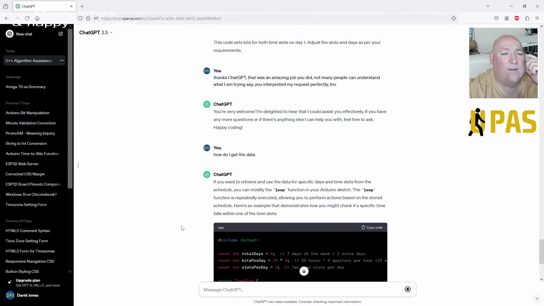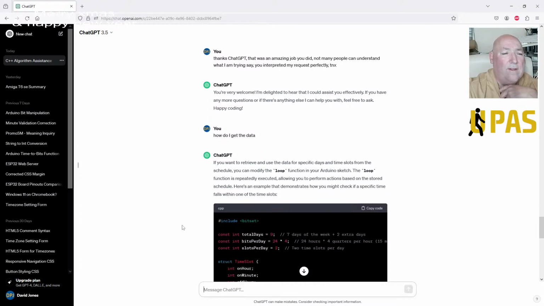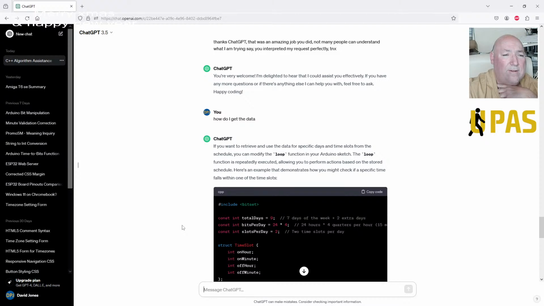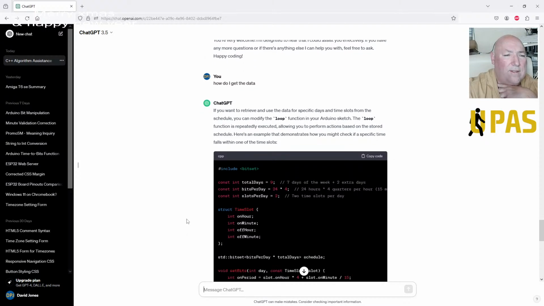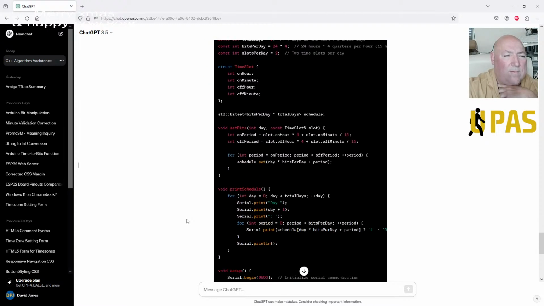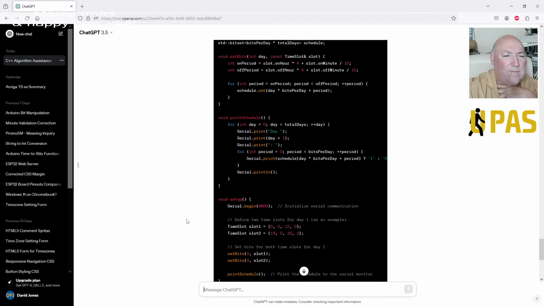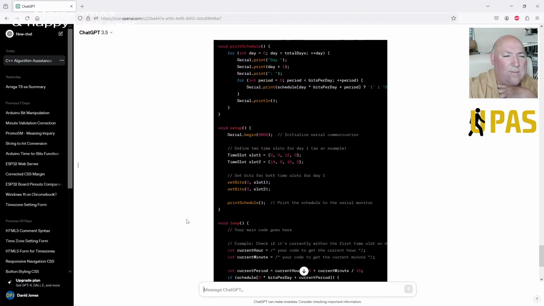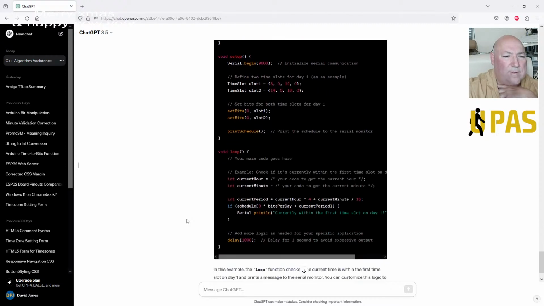If you want to retrieve and use the data for suit days and time slots from the schedule, you can modify the loop function. The loop function repeatedly executes, allowing you to perform actions based on the stored schedule. Here's an example that demonstrates print schedule, setup, loop, schedule, so bits per day plus current period. Oh my god.